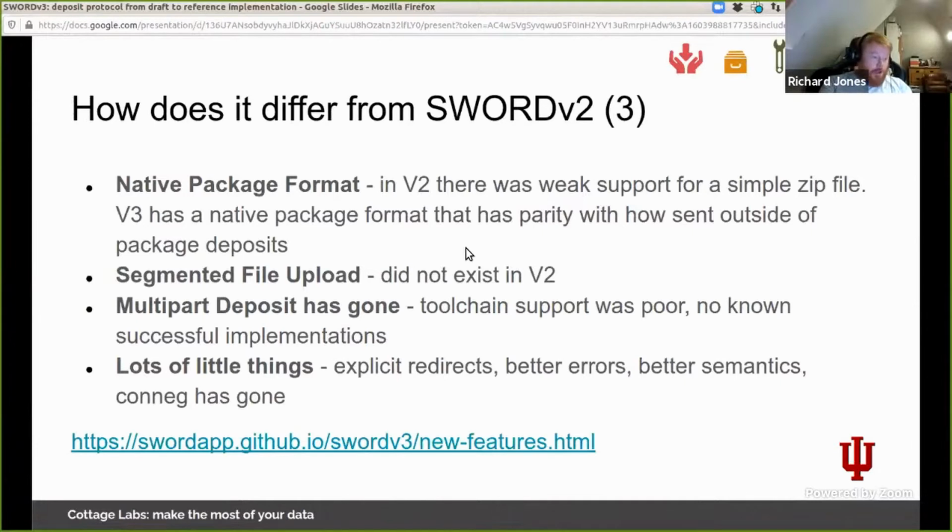And for those of you that really do know about SWORDv3, and I have no idea how many of you out there that will be, multi-part deposit has gone. There was a feature of SWORDv3 which allowed you to send both the metadata and file content in a single deposit. It was built on an AtomPub extension. That AtomPub extension was not particularly widely used, and the toolchain support for multi-part deposit was terrible. So I don't think we ever saw a successful implementation. So we've just dropped that concept. And the native package format that I mentioned above does away with the need for any kind of complicated multi-part MIME messaging over HTTP. So that's all gone.